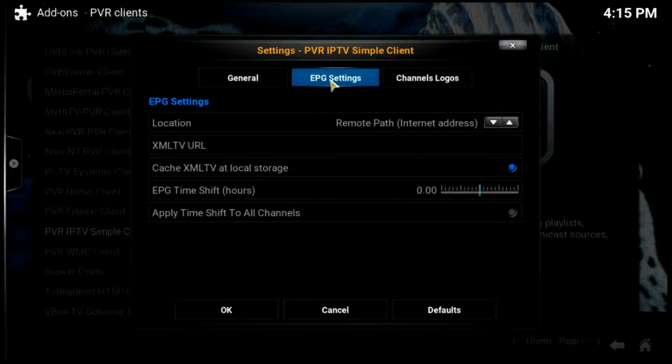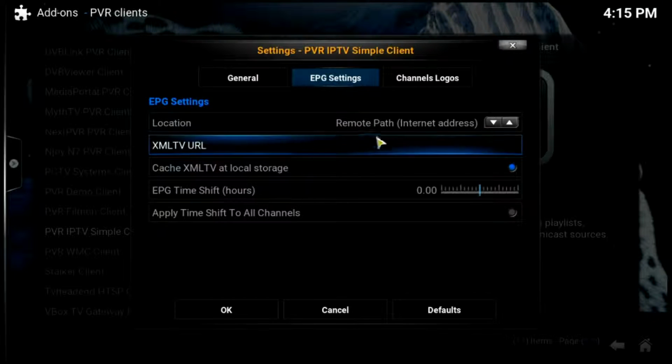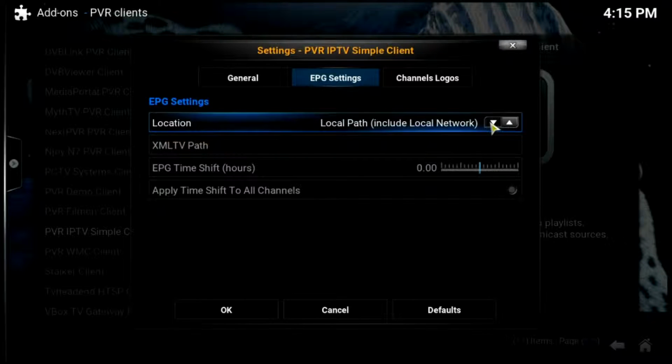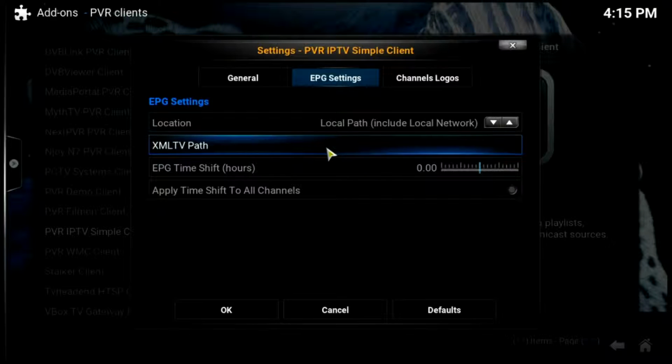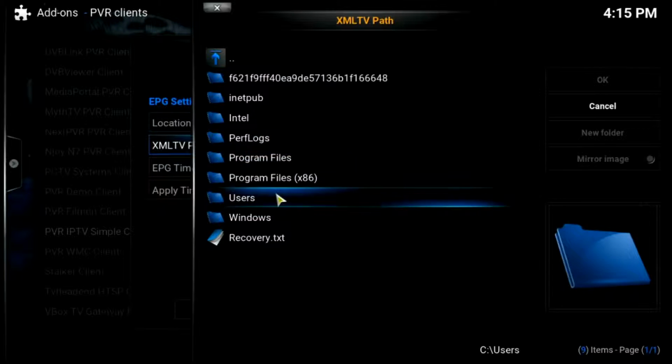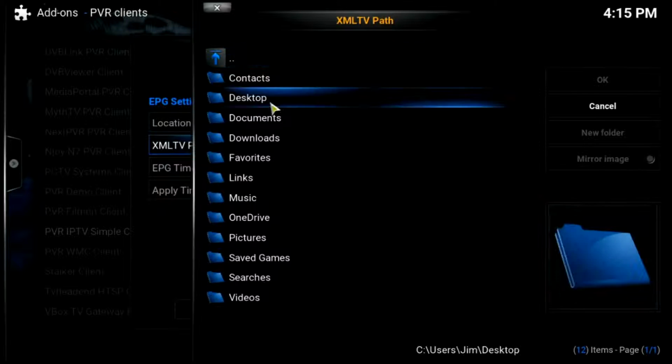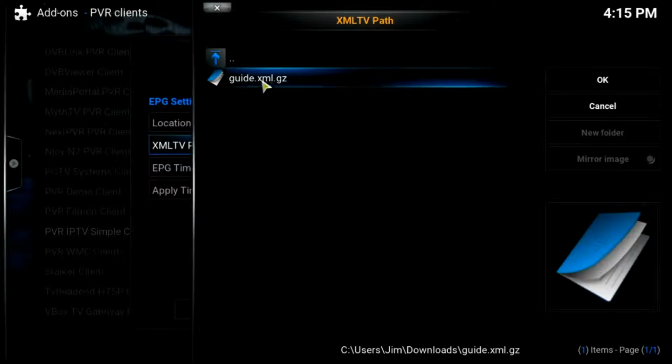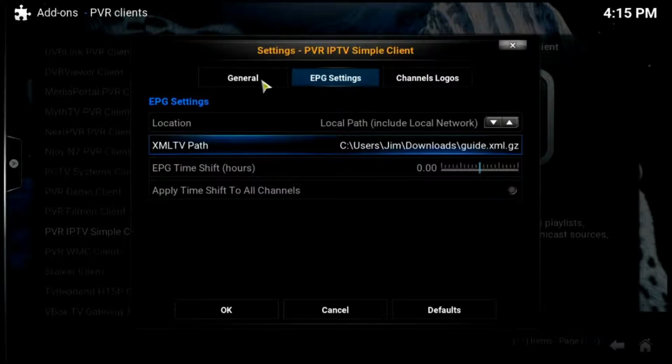So let's go to the EPG. Remember I told you to download the first one? Let's say this is a local path and it's in our downloads folder, so we just have to point there. We'll go to C, Users, Gem, Downloads, and there it is. There's the guide. So we'll say OK.